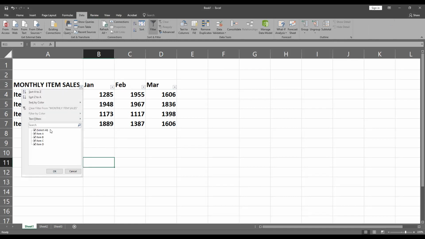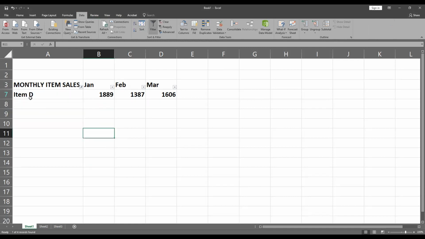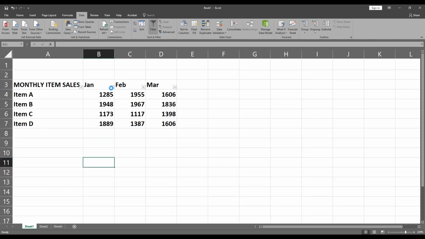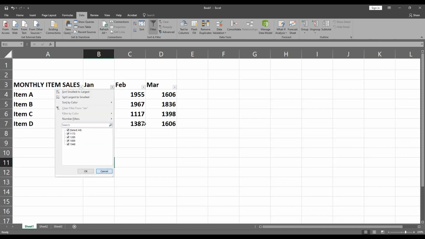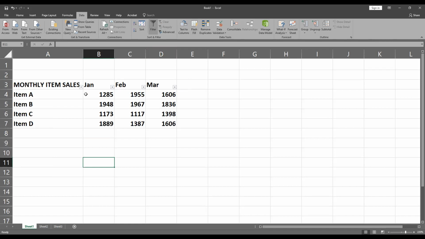So you can select, for example, when it comes to sales, item D. Once you click item D, you can only see item D. So that is one of the functions of MS Excel, to filter your data. These are your data. That is the drop-down menu. This is considered as the drop-down menu. Okay, let's go back to the discussion.